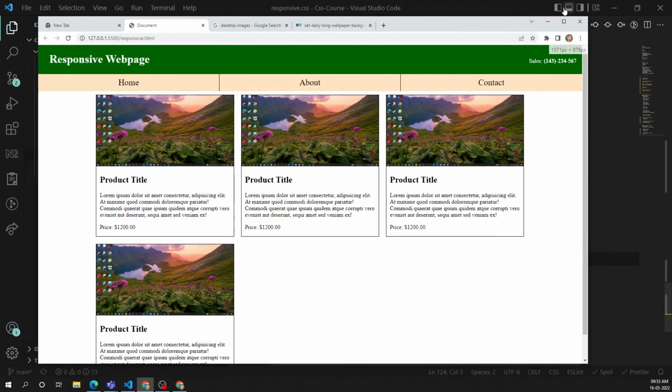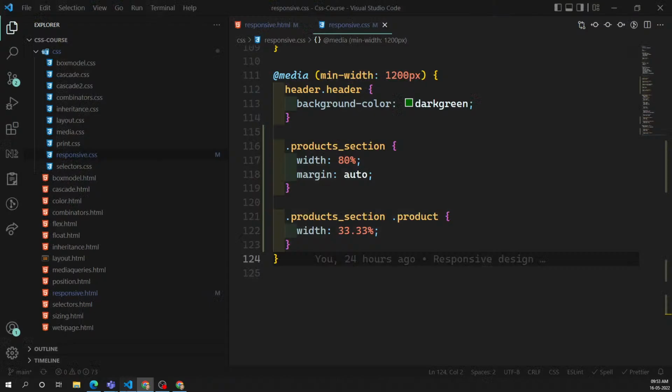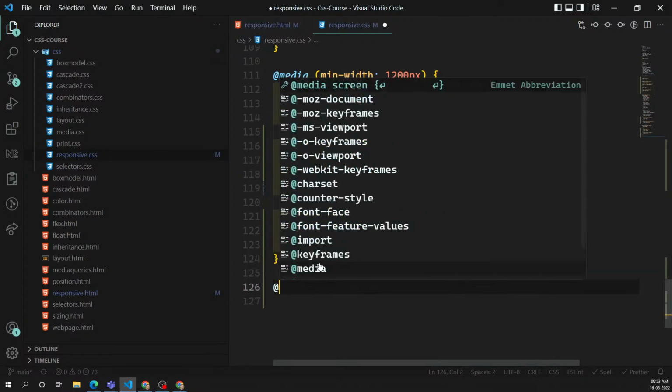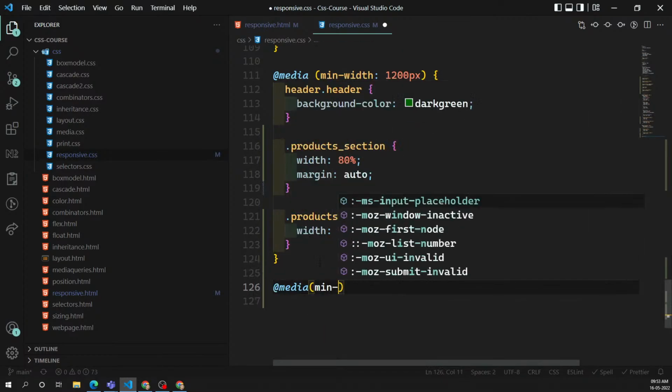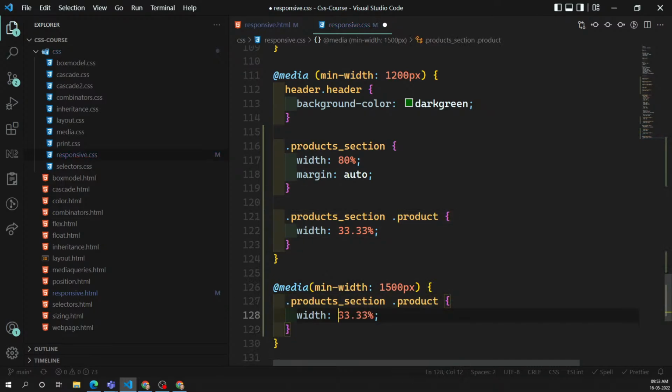Now if I go into the desktop mode, mine is 1900 resolution. Now this one is collapsed somewhat, so it is looking somewhat over width. What I want is to show 4x4 here. Now you can write an extra media query, min-width of 1500 pixel. Okay, let's take 1500 pixel, and I want the product to take 25%.